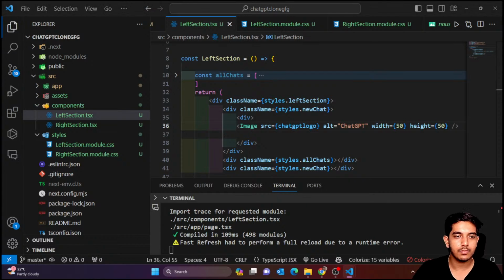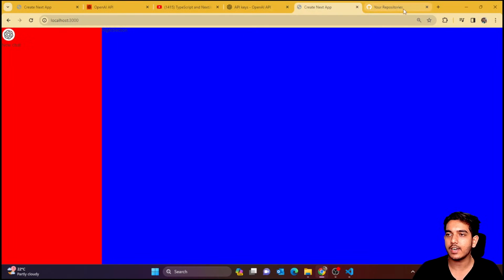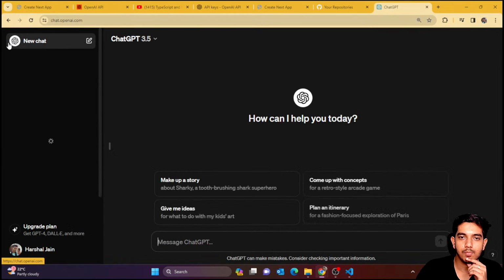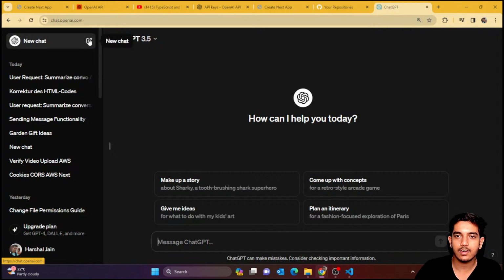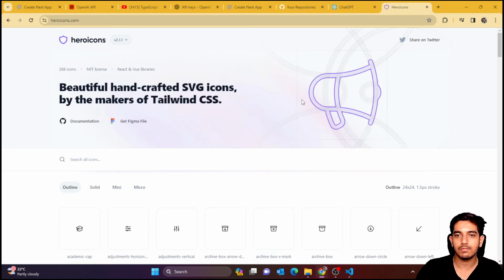Now similarly we're going to show some text: new chat. Let me show the official ChatGPT website. You can see at the top, I'm simply showing the logo, new chat, and then I want this edit icon. How can I get this icon? I can use a lot of libraries, but what I'm going to use is just normal Heroicons. Just go here and search for edit. You don't need to install anything. Just type here edit.